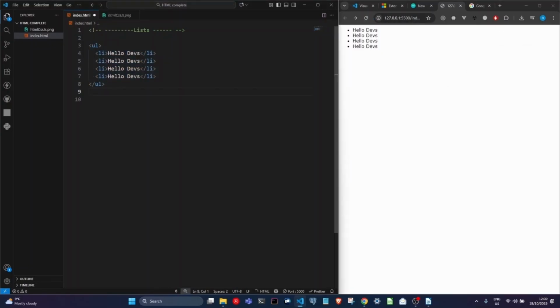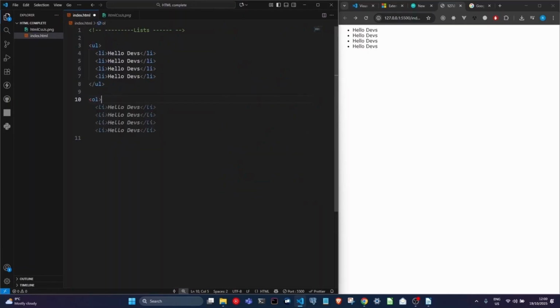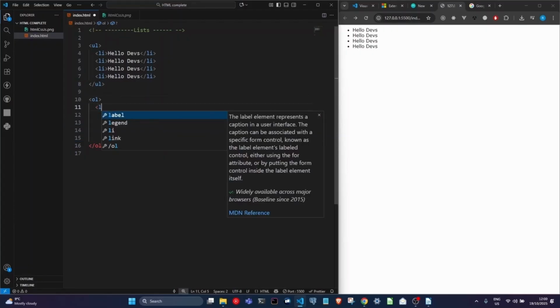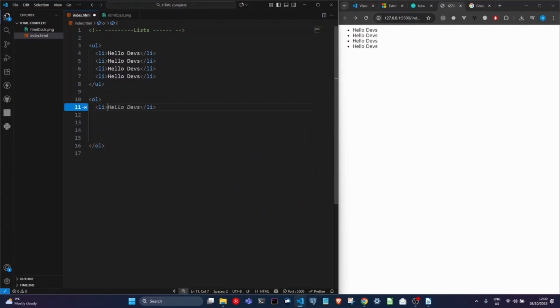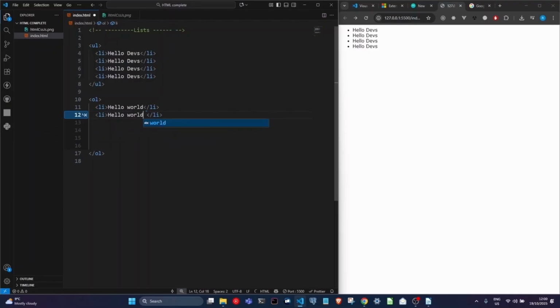Hello devs. So ordered list is the same as you could guess, ol, close the tag, and the ending tag we have, and then we have to create the list item, hello world, create another list item, hello world 2. We copy this one, we paste, we make it 3, and now we will save it.